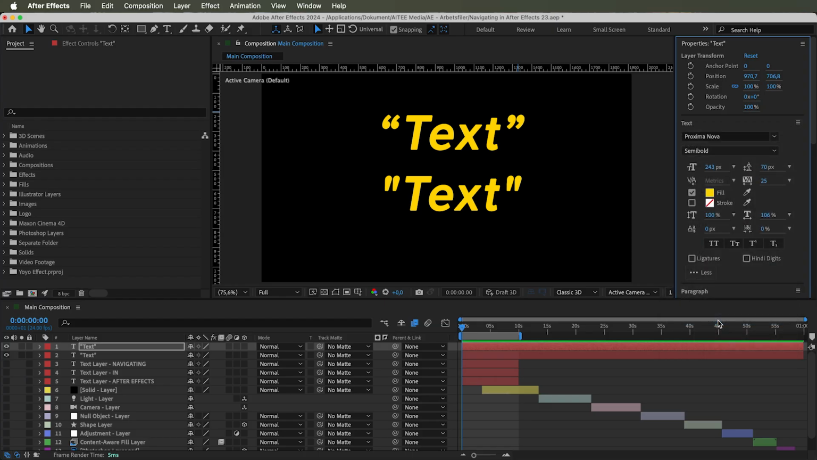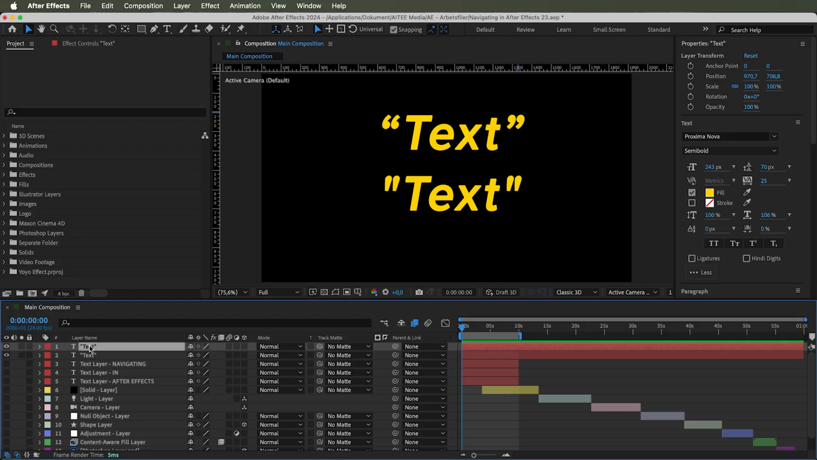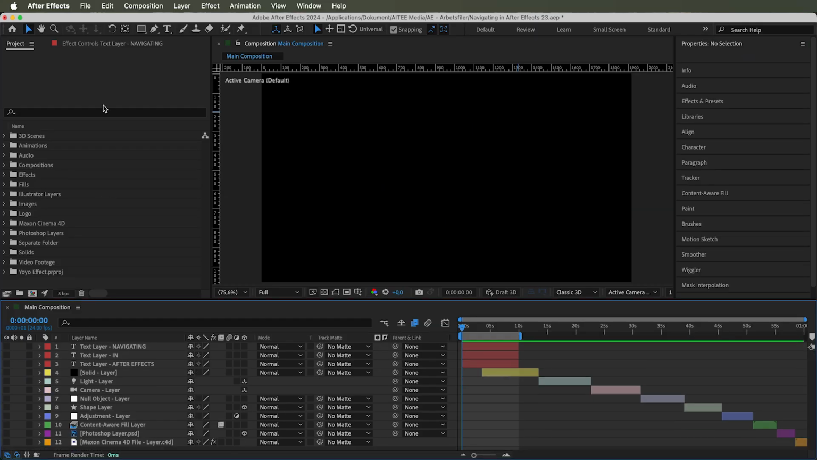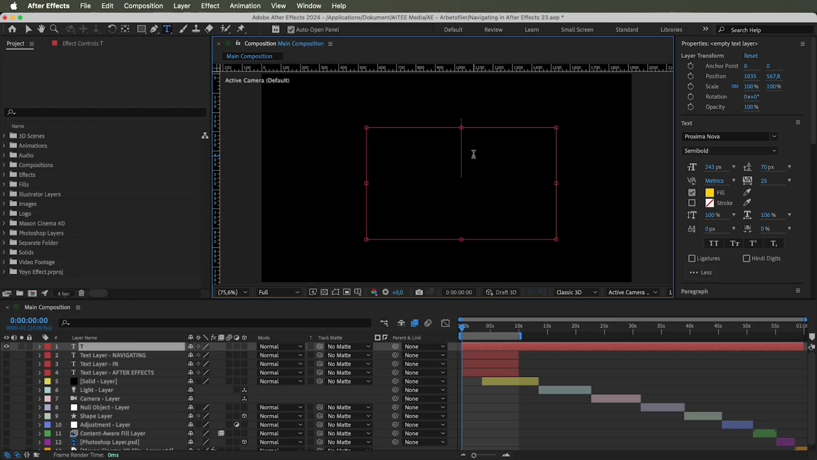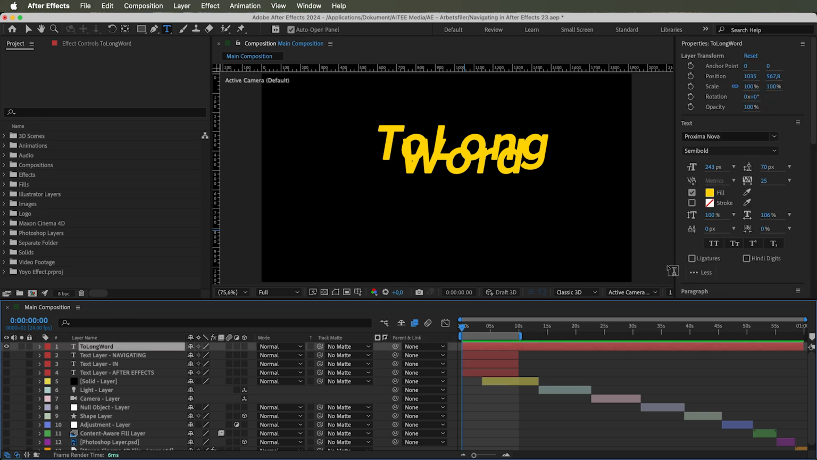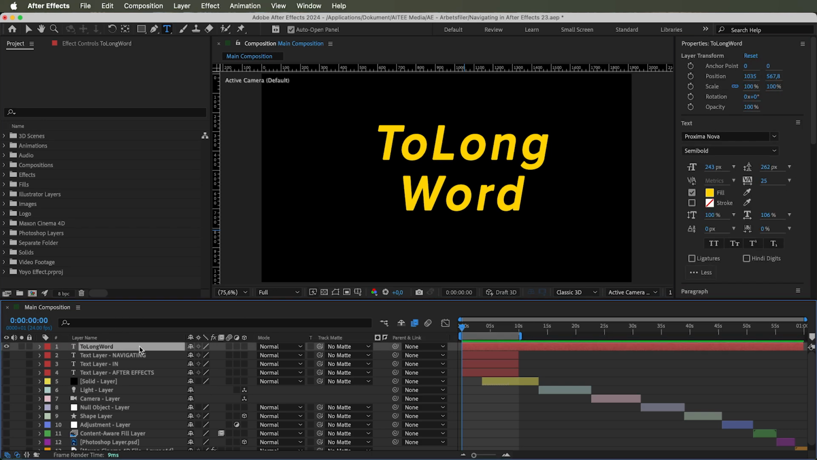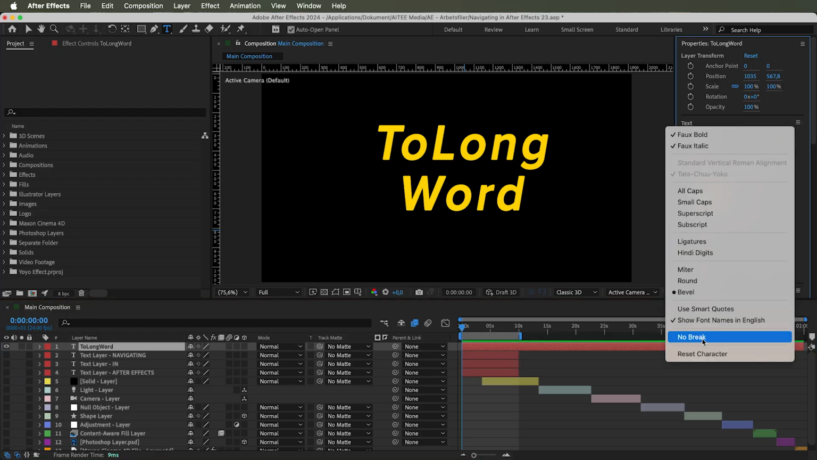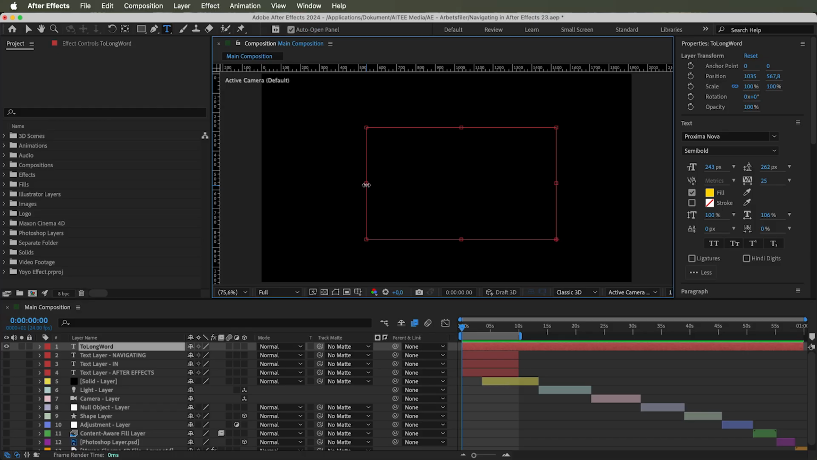Show font names in English if you happen to use the CJK text, as in Chinese, Japanese or Korean. Now, whenever we're using the text box, normally a word way too long for the text box will break and continue on a new line underneath. However, if you're marking the no break, it will prevent words from splitting to a new line and instead continue horizontally on that same line.